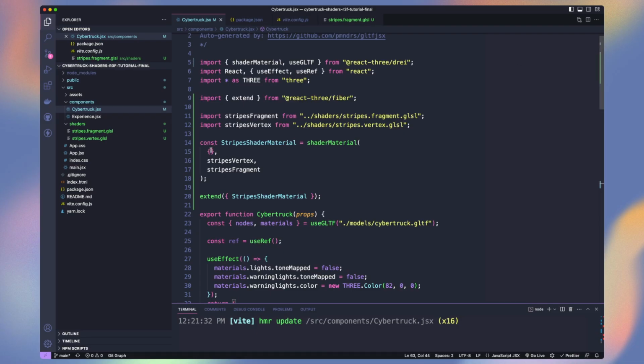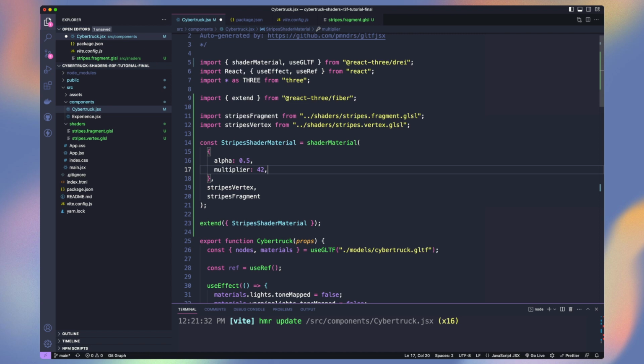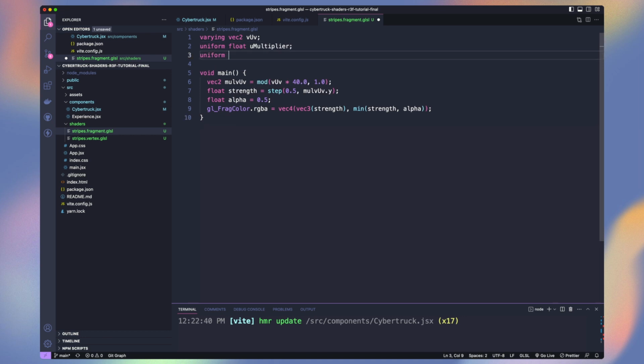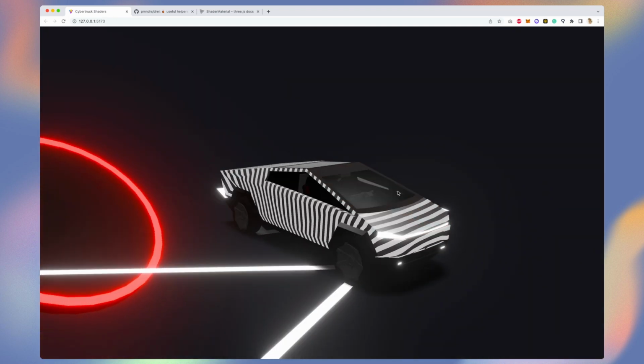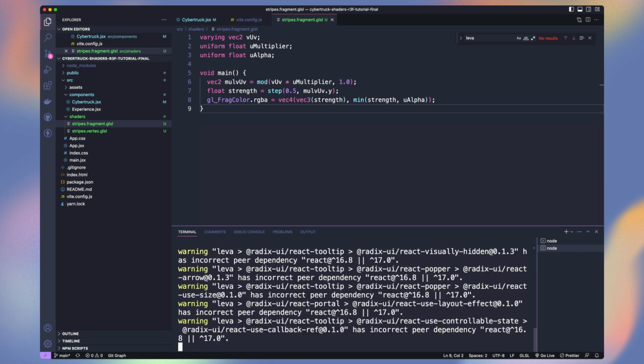Instead of our hard-coded alpha and multiplier, let's pass parameters to our shaders. They're called uniforms. That's why it's good to prefix them with a U. In the shader, declare uMultiplier and uAlpha float uniforms and replace our values. It's still working correctly.